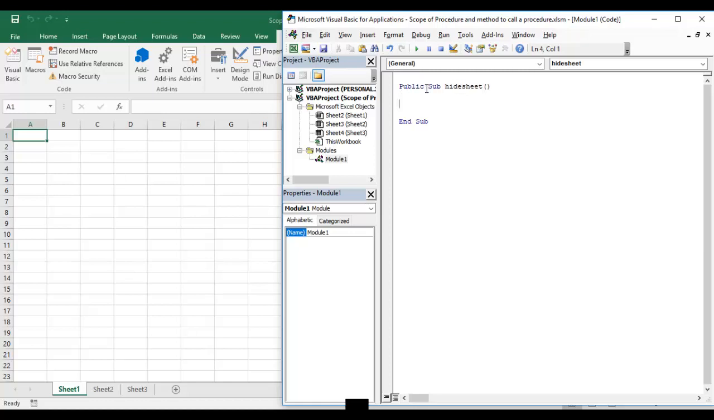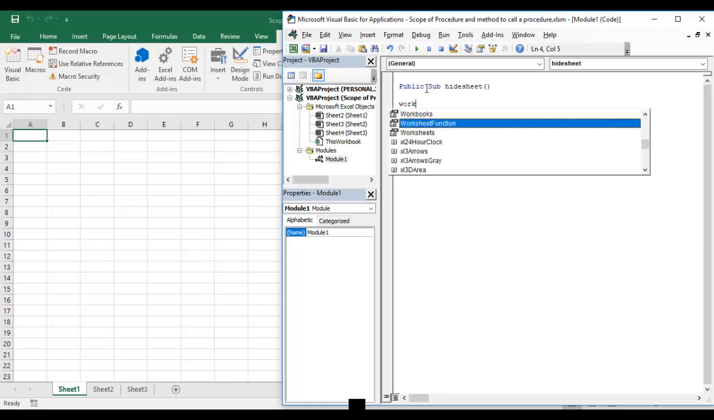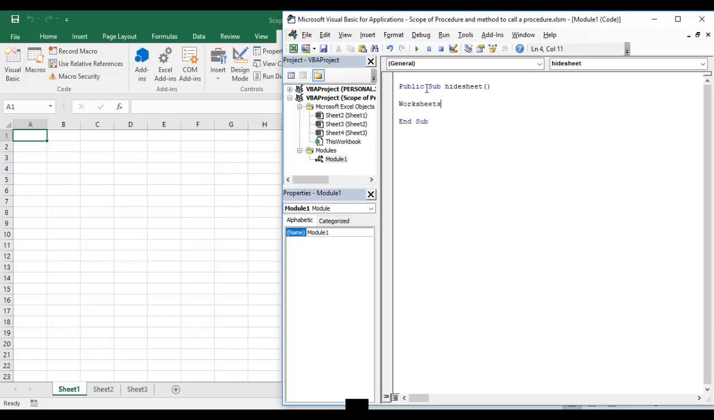I'll write a simple Worksheets, and I have given the sheet index number 2, and Visible is equal to False. Okay, this is one public sub procedure I have created. Now I'll insert one more module. So these are the modules, and I can insert n number of modules here.